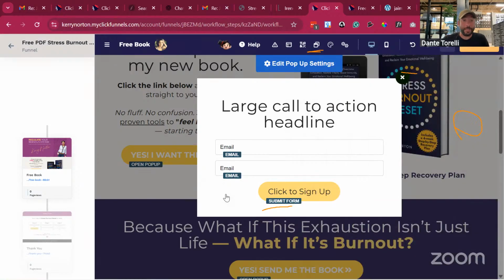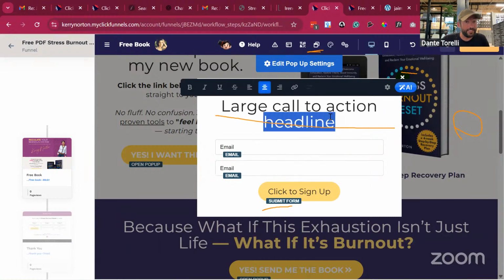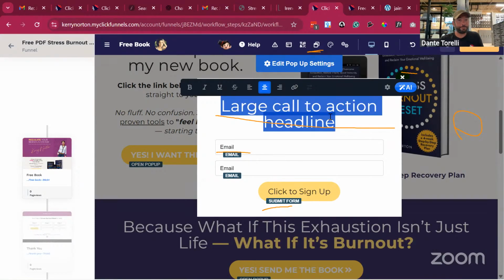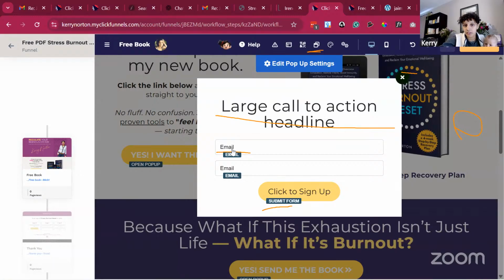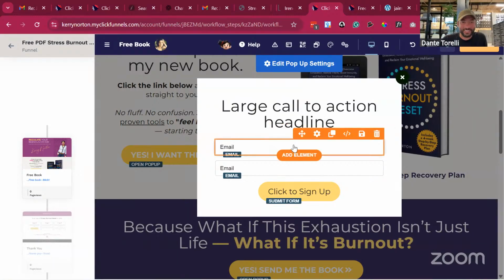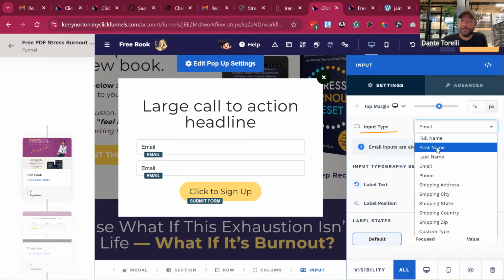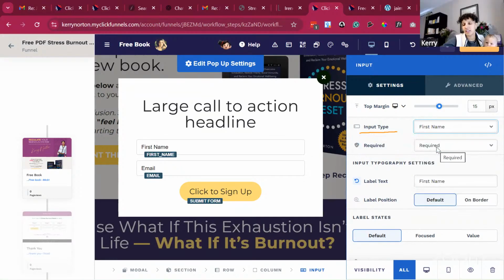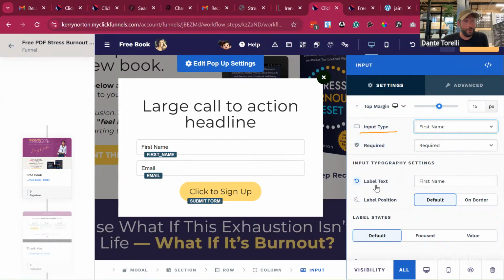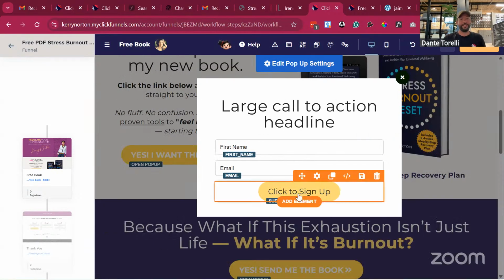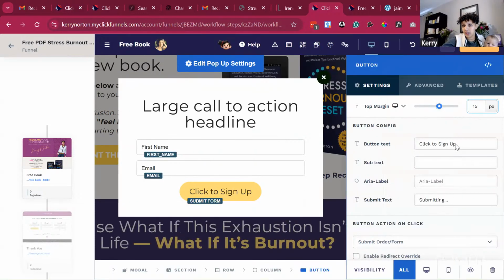So that's perfect. Just make your headline something along the lines of fill in your best information to receive your book today. And we just need to change this email. We want this to be a name. Click that or go to the settings. Yep, that works. Now we need to choose the input type. We want this to be name, at least first name. Perfect. So now they fill in their first name and their email and they click the button and boom, they opt in. That's perfect.